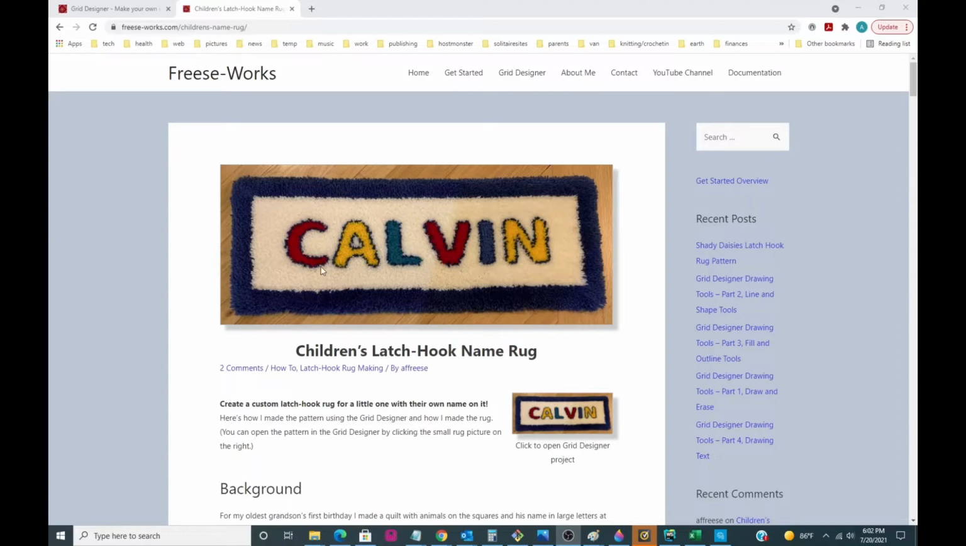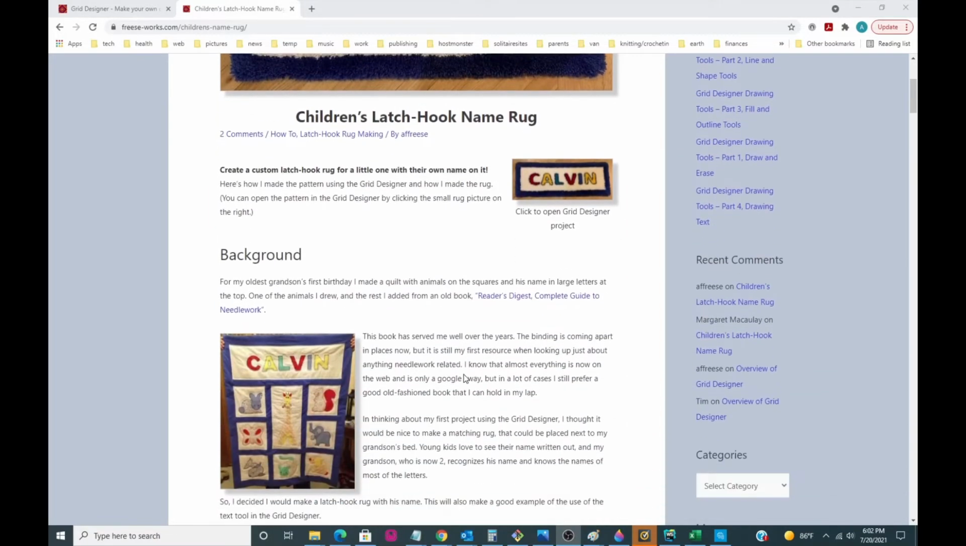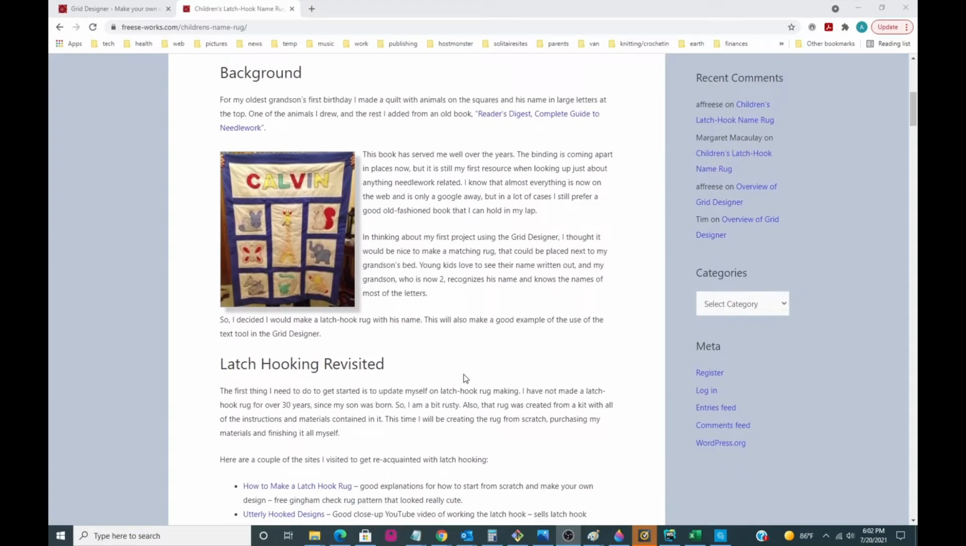Now, also, when you make a design for something like this in the Grid Designer, it's not necessarily just a latch hook rug design. This could be done in cross stitch. It could be done in lots of different things. Originally, I started out as a quilt for my grandson Calvin. And what I did was I wanted to make a rug that was basically like the top of this quilt.